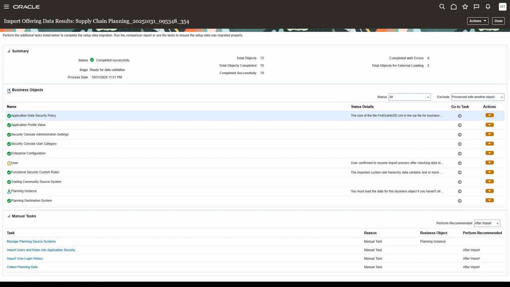If the import process completes with errors, the Status Details column in the Business Objects section will display the error details. Review the errors and take appropriate action to correct them. You can also search for a status.